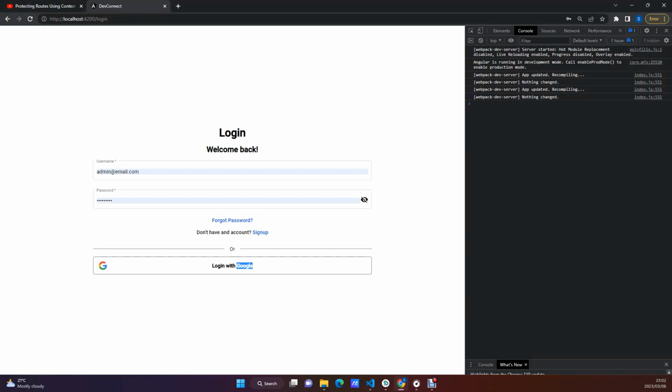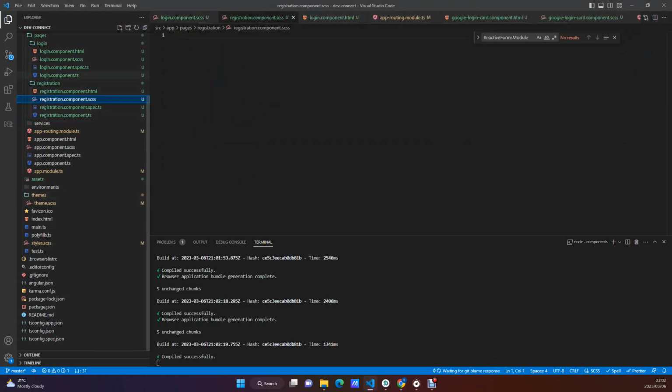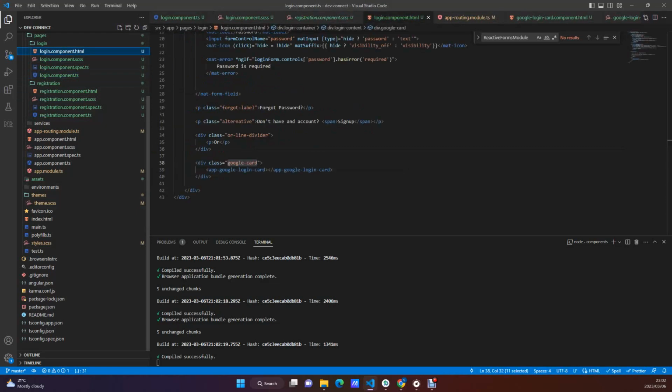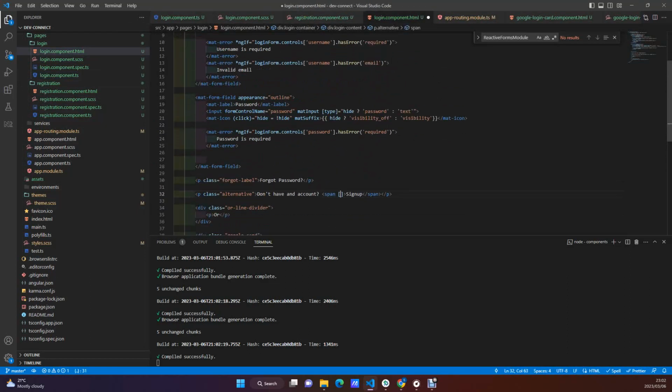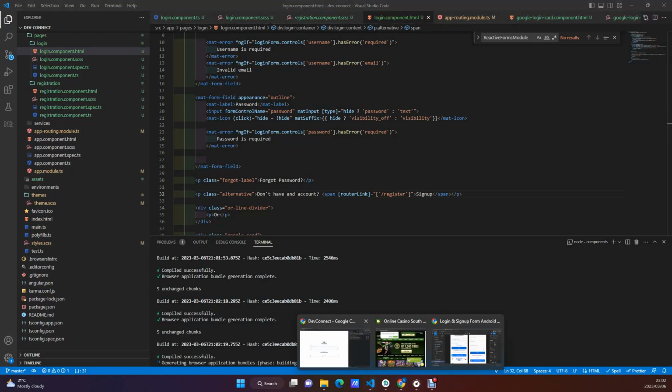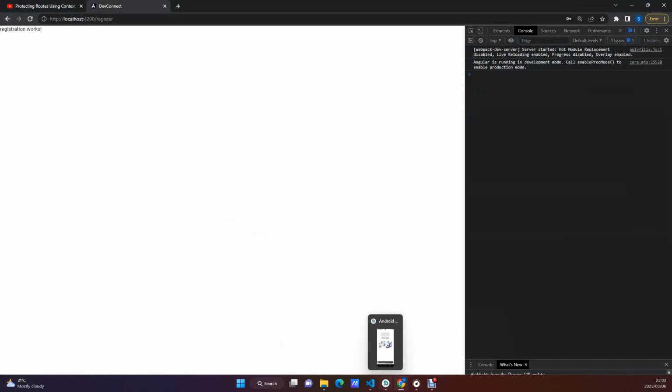So now what I want to do is when I click on this sign up, it should actually redirect me to our registration page, right? So over here, let's see if I can just add it here. We can just have a router link, and this router link should route us to our registration page. I don't know if this is how you do it. Let's see. Moment of truth. So if I click on this, yes, this routes me to the registration page.